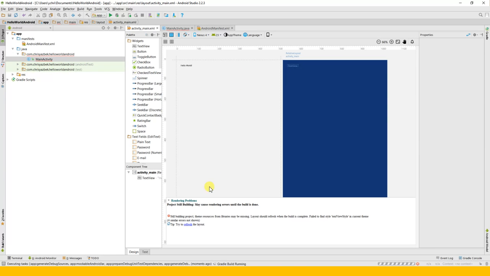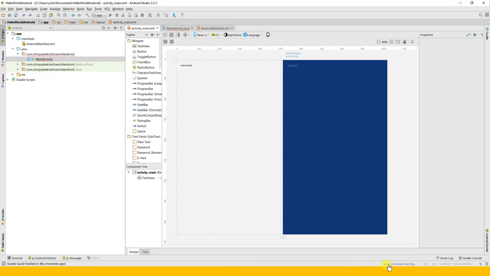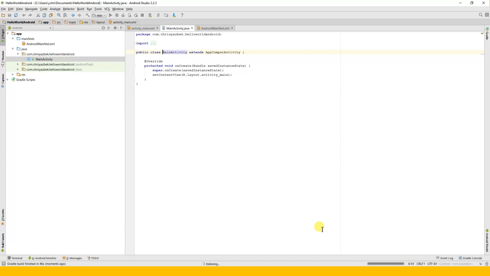Very simple, very basic. Let me just close this. So you might get errors at first. If you notice, this bar at the bottom is still working. So give it a couple seconds until this is done, and then look if you're still having problems.